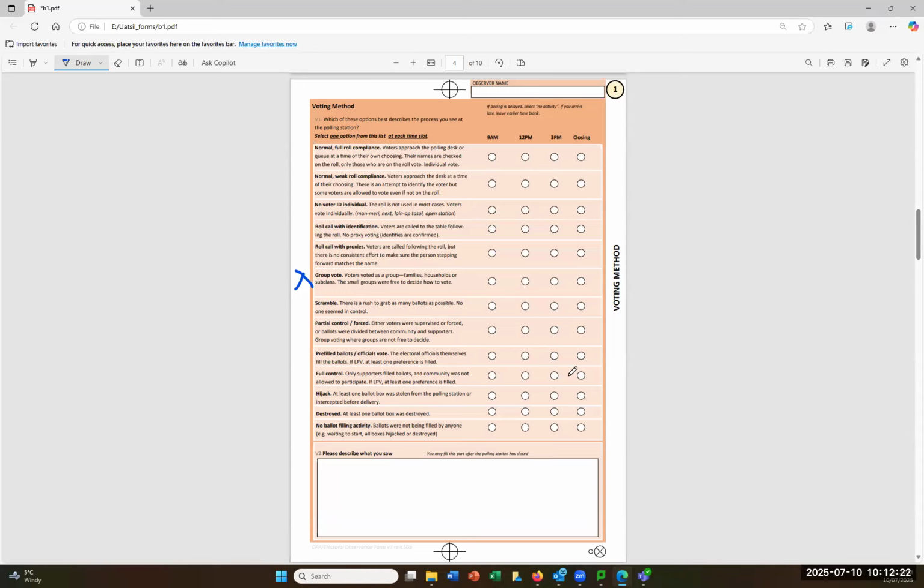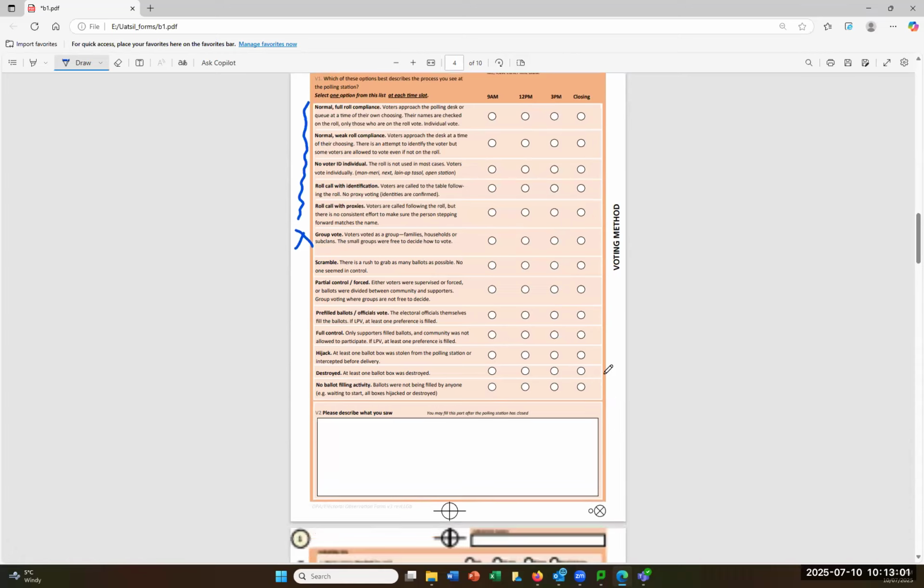We're looking for what happens to the actual ballot papers. If the ballots are being used individually, then we're going to choose one of these options here where there's individual voting, whether it's a roll call, whether they're queuing up, or whether they are in fact just voting without using the roll. Whatever you see during the day, always make sure to have one option per column. So one for 9 a.m., one for 12 p.m., one for 3 p.m., and one for closing. Just choose one option only.